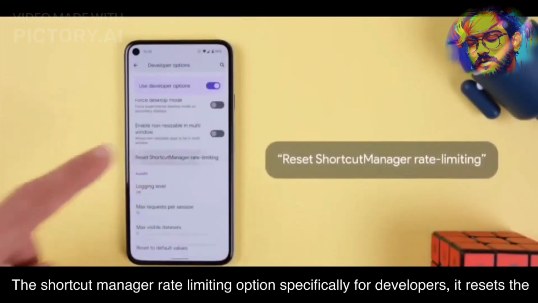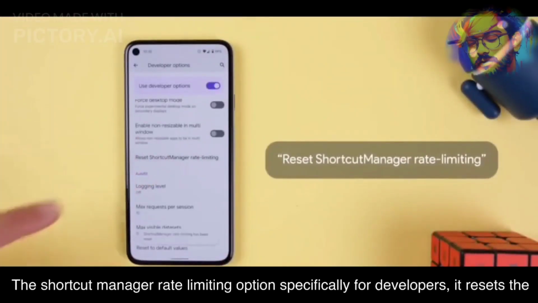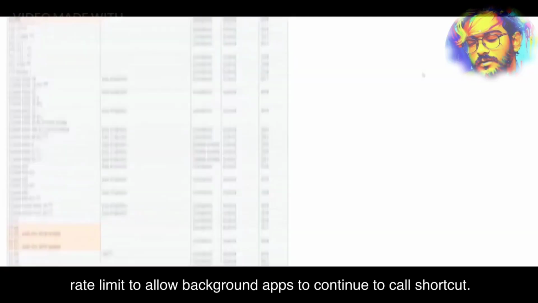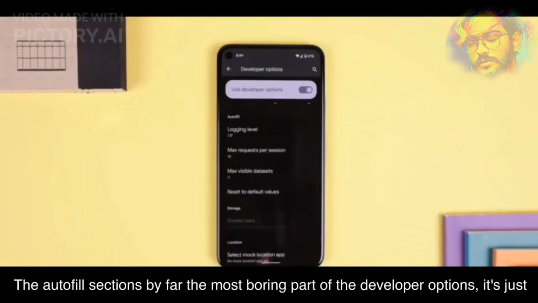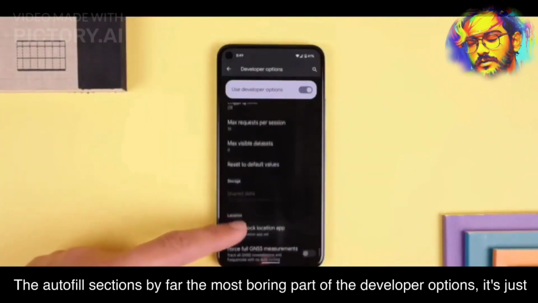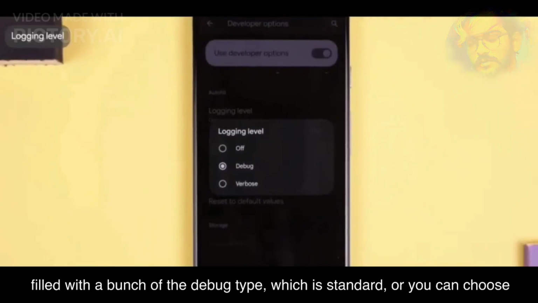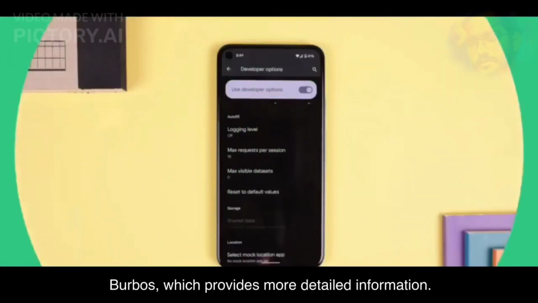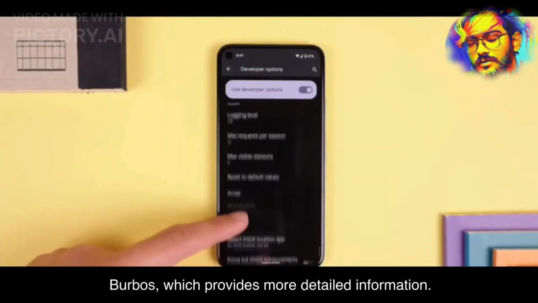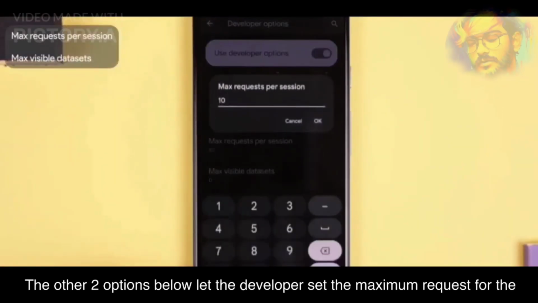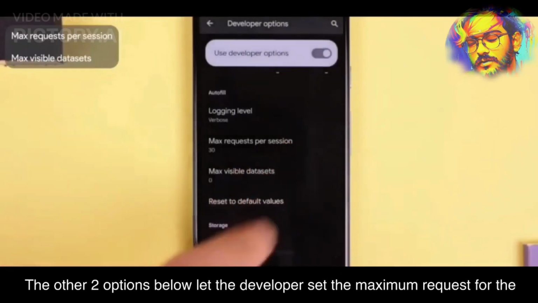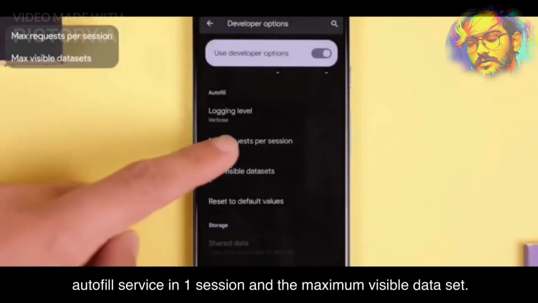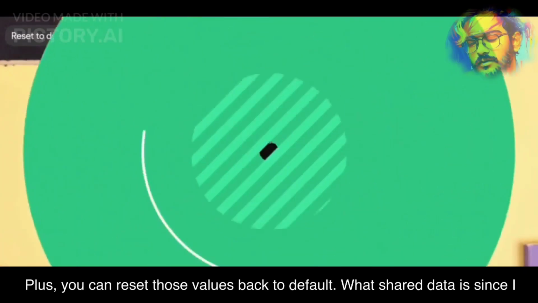The Shortcut Manager rate limiting option is specifically for developers. It resets the rate limit to allow background apps to continue to call shortcuts. The autofill section is by far the most boring part of the developer options. It's just filled with a bunch of debug types, which is standard, or you can choose Verbose, which provides more detailed information. The other two options below let the developer set the maximum requests for the autofill service in one session and the maximum visible datasets. Plus, you can reset those values back to default.